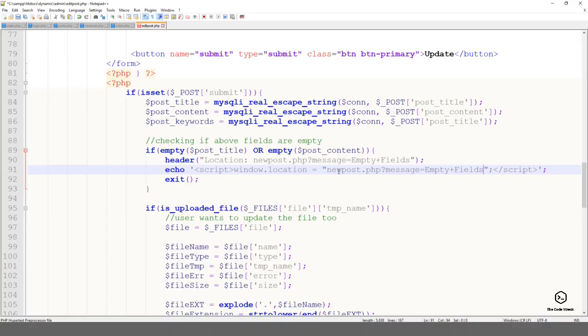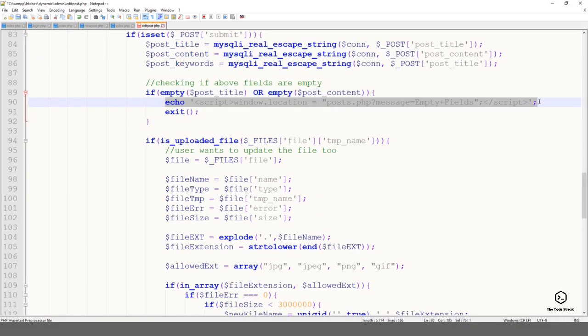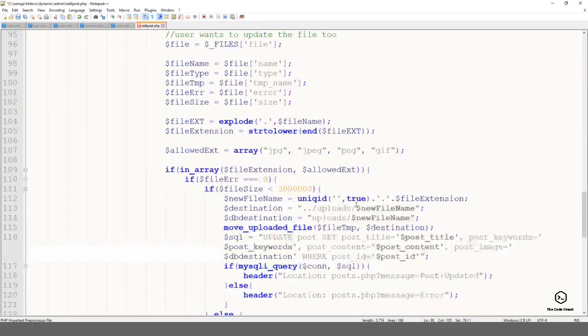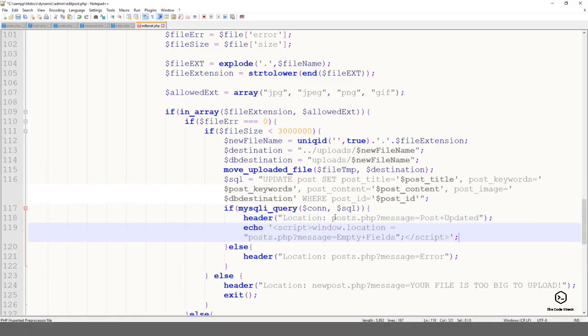Since I don't want the user to be there in the empty fields, I just want the user to be going back to the post.php with the empty field message. So I'm just going to remove this header right now, because we don't need the header. If header is not working, we will not use it. No problem. Go down and copy this echo statement, and we have to go down where the header is. You can see the header is right here, so we just have to paste this statement, and copy this link and paste it right here, and then go ahead and remove the header.